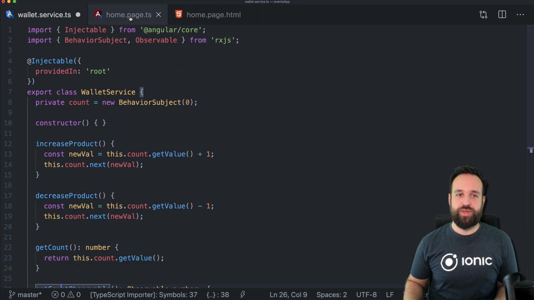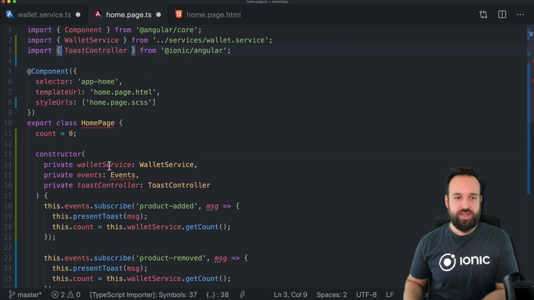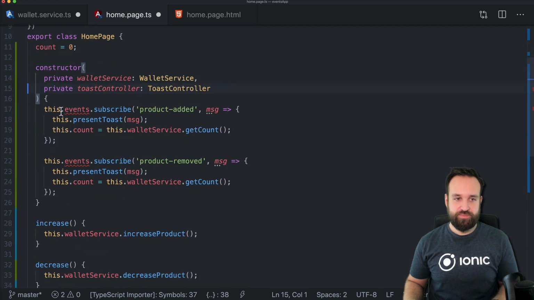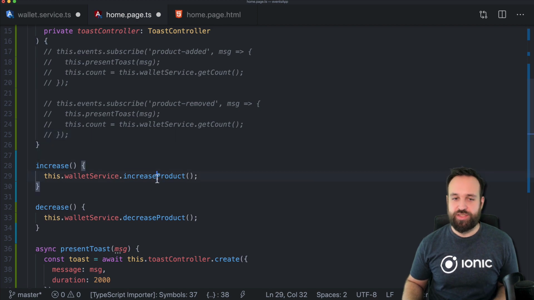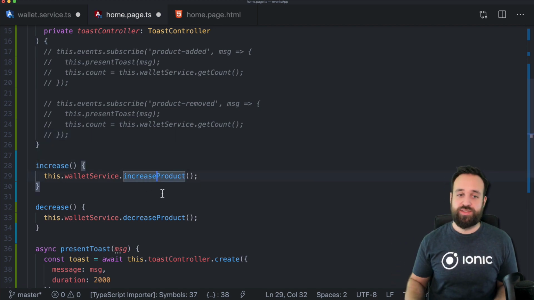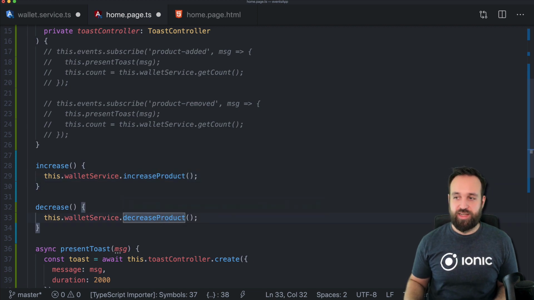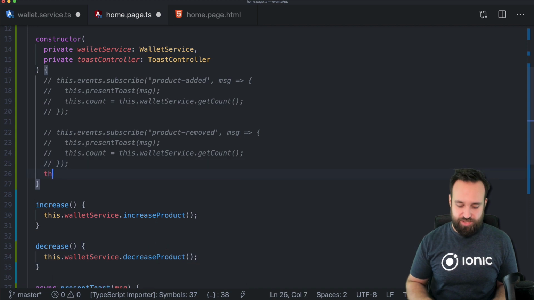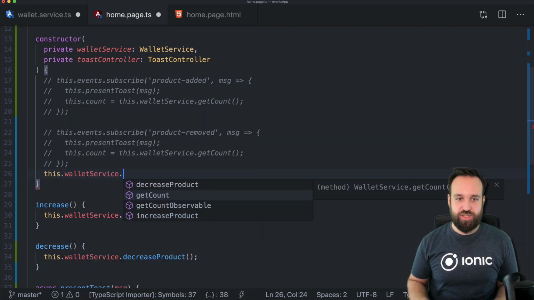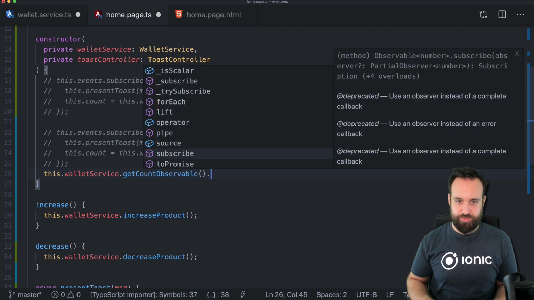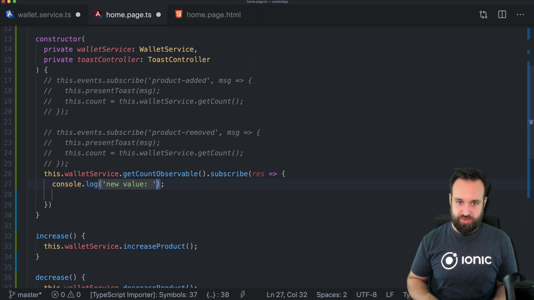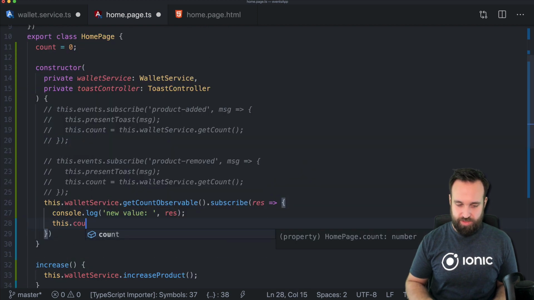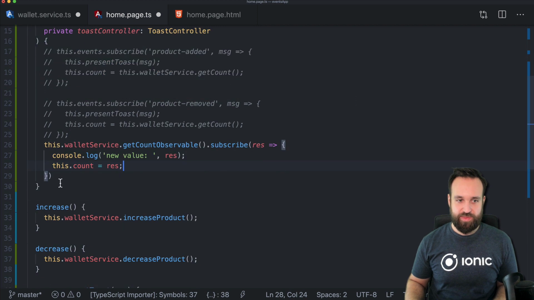And we can do this now within our homepage, in which we will also get rid of everything related to events. Perhaps I will just comment this one out. And we can basically still keep the increase function. So this will just increase the value in the wallet service or decrease the value in the wallet service. And what we need to do as well now is to subscribe to the observable and use get count as observable, subscribe, and then let's log out the new value, whatever it might be, and then update our local count to the result of this. There we go.